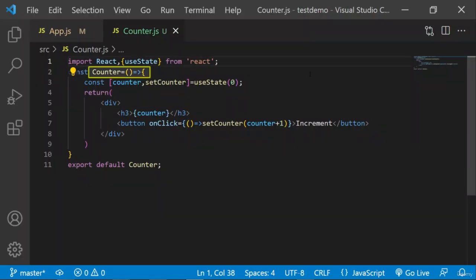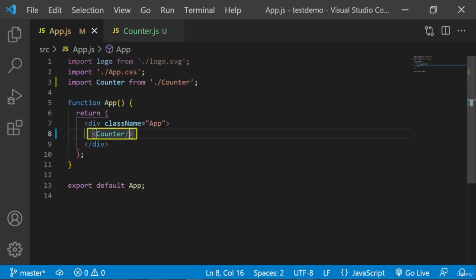Here is the code. It's a very simple counter component which has the state counter, and on click of the button I am incrementing the counter by 1. So you can easily understand this concept. And in the app.js I have the counter component that gets displayed. So there is nothing much in the application as such, but there will be a lot to understand when we start the testing. Now let's try to create a test for this counter component.